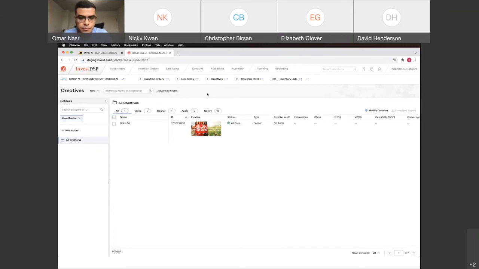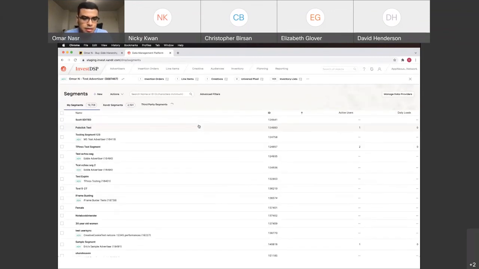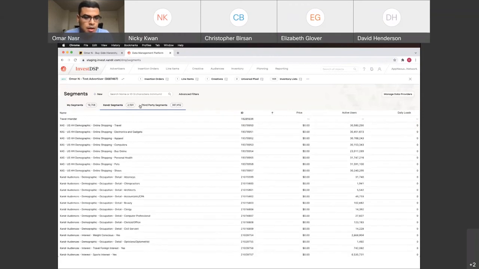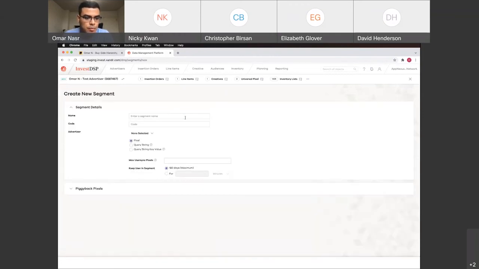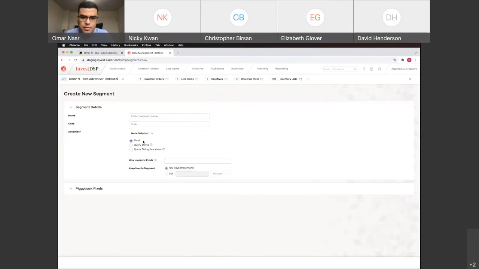Yeah. Okie dokie. So I guess let's move on to pixels. So here's where you can set up the segment pixels. I talked about these segments earlier. You can make a new one if you wish. You can enter the name and external code for tracking. Pixel query string. And I actually don't know the difference between a pixel and a query string. Would you happen to know that?